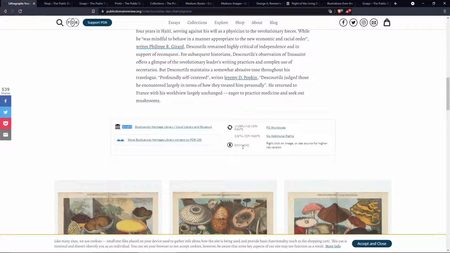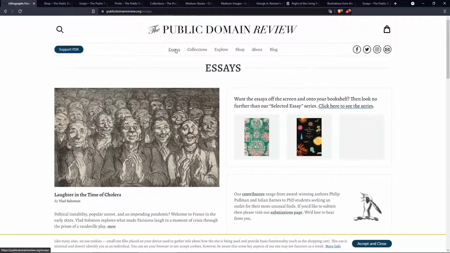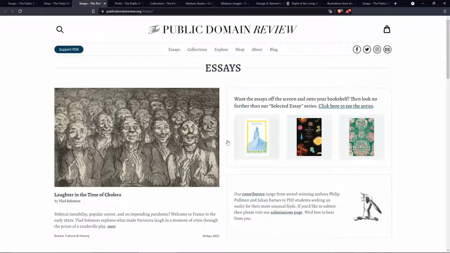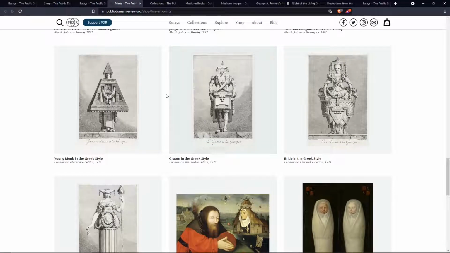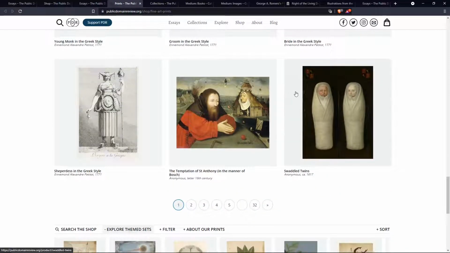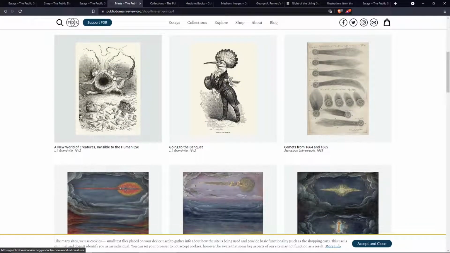You can see here you can download it by right clicking on the image as we just did, or by going into the source for higher resolution versions. So you have these choices. And you can see here you will find essays that you can again download and read and use. You can find prints, which again I find really interesting to study and to take as an inspiration. Here, for example, if I want to create a 3D model of a sea monster or something like that.